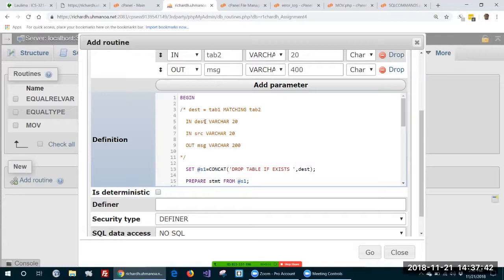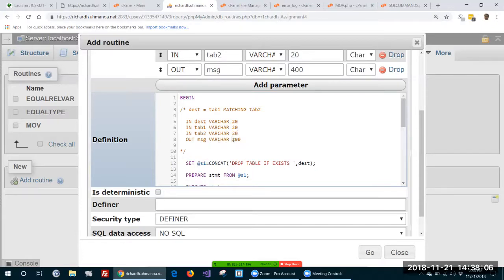And so we're going to have an input destination. We're going to have an input tab 1, varchar 20, input tab 2, varchar 20, and output message, something like this.